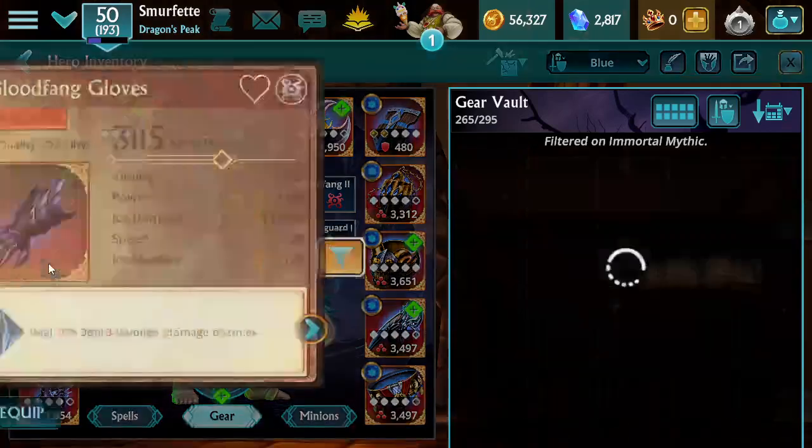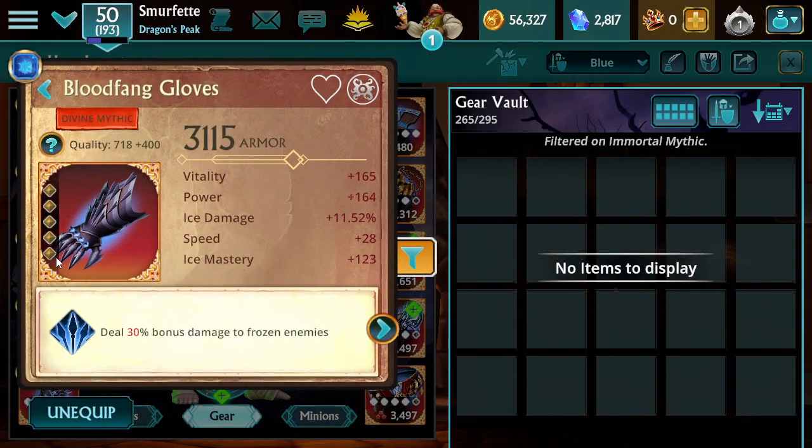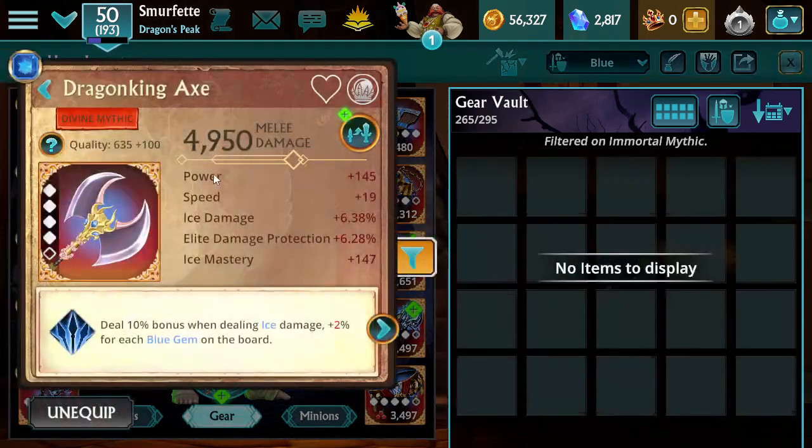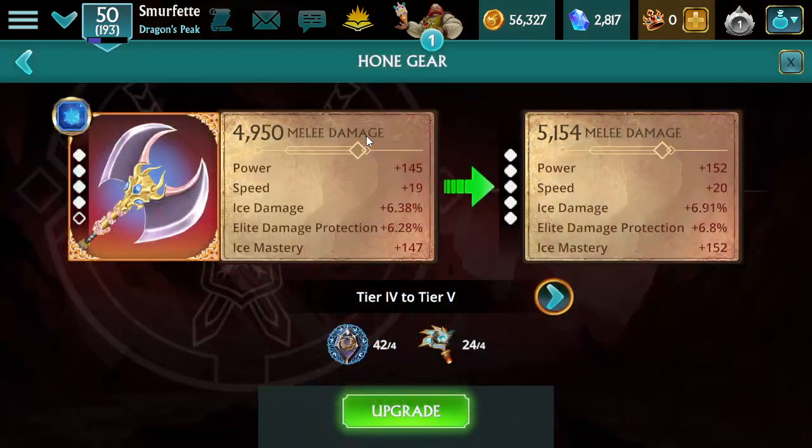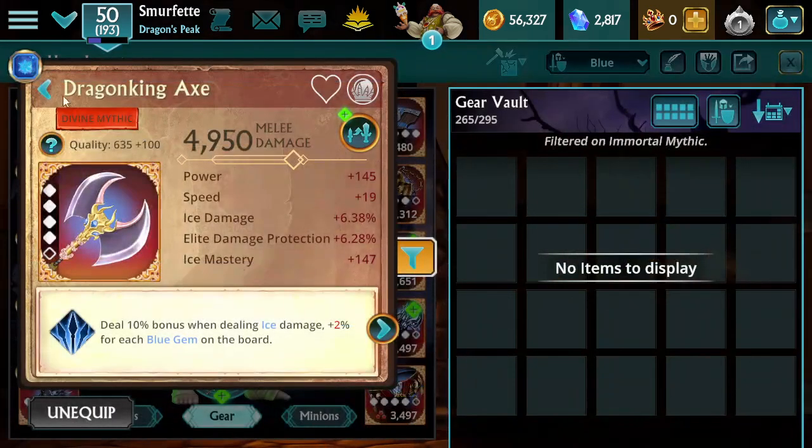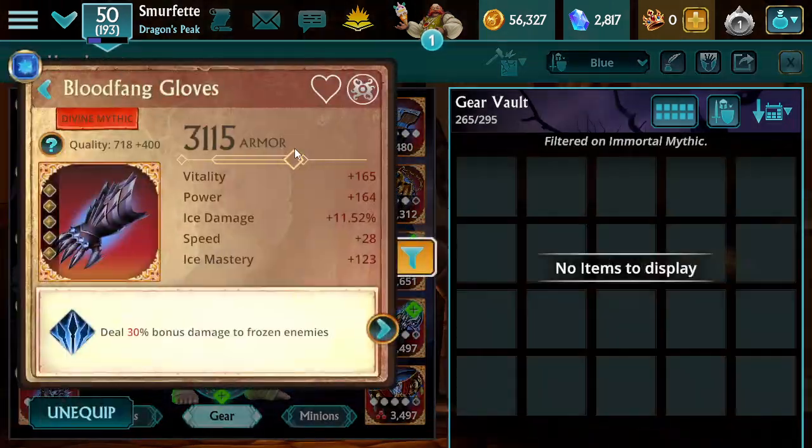So, for example, this piece of equipment is fully honed. In this one, you can see here on the right side, the game gives you the option to hone to maximum level. However, on this one, this option is no longer available. Any mythical piece of equipment can be honed for plus 400. This is the maximum amount. Remember that the maximum quality will be 1000 with refining plus 400 with honing.